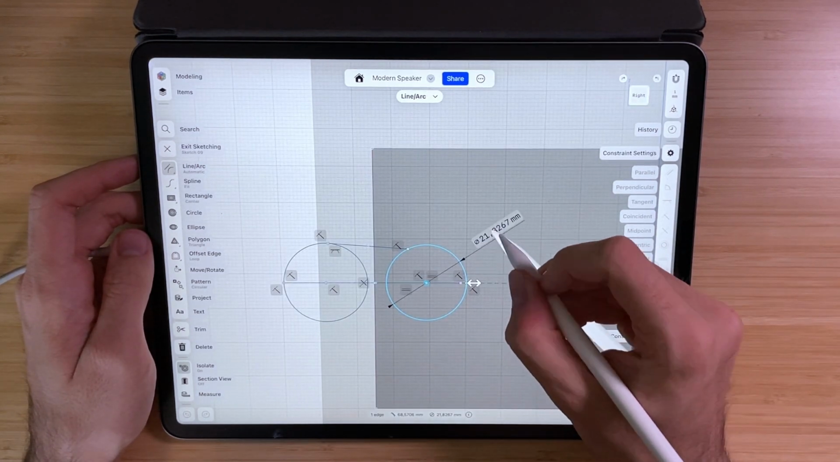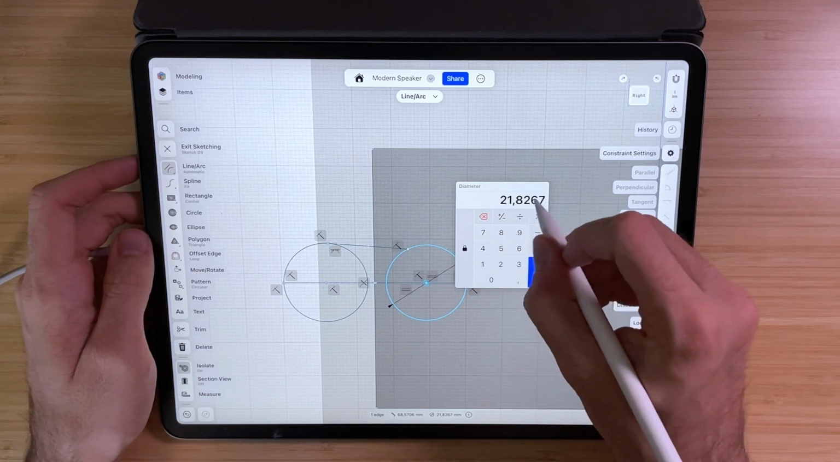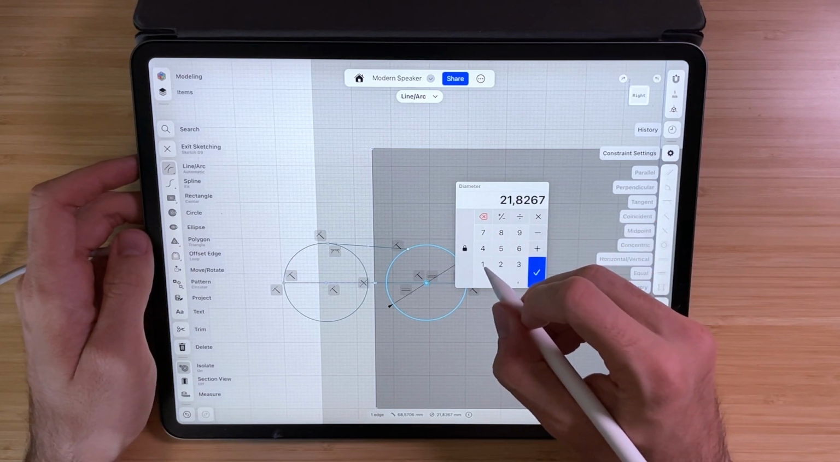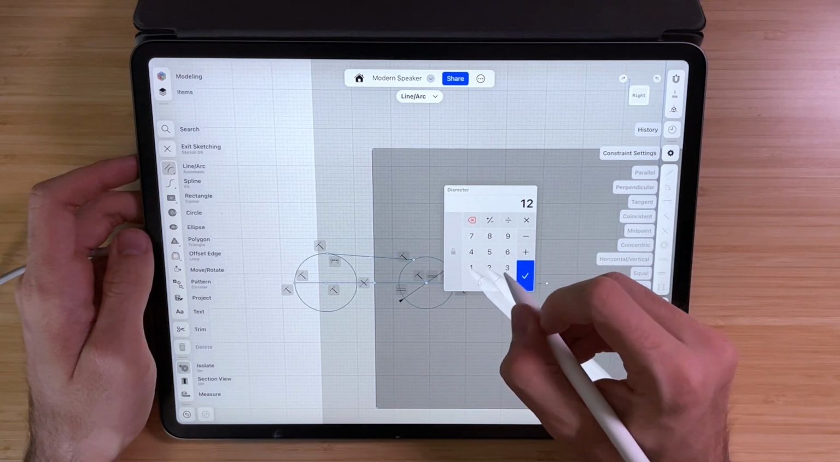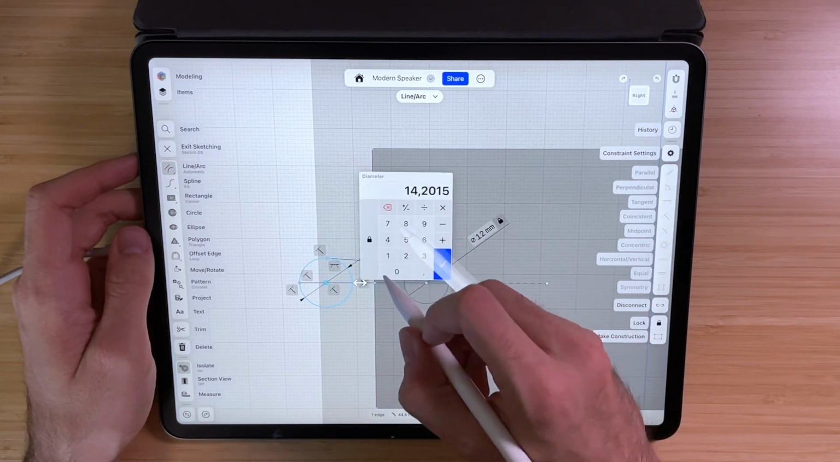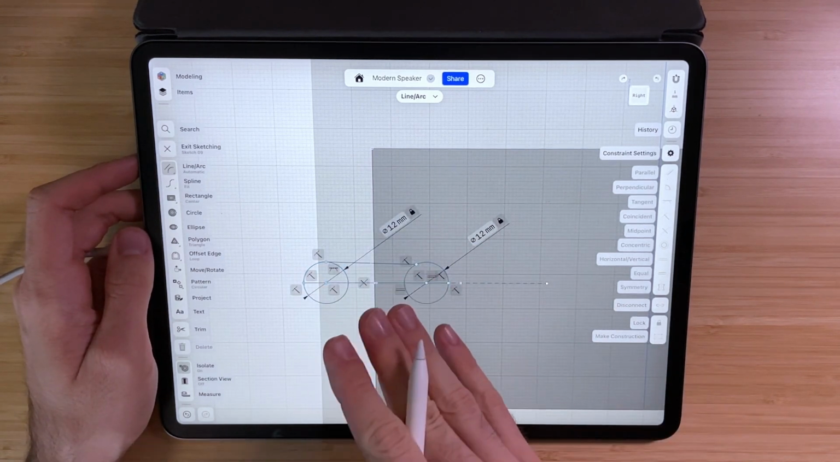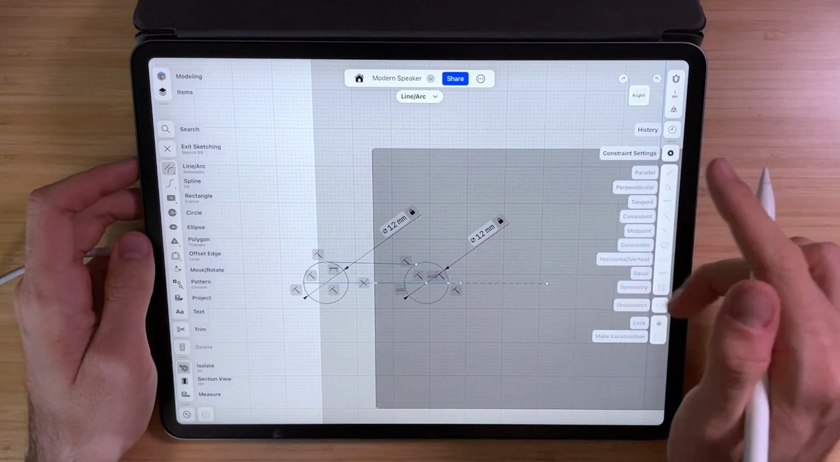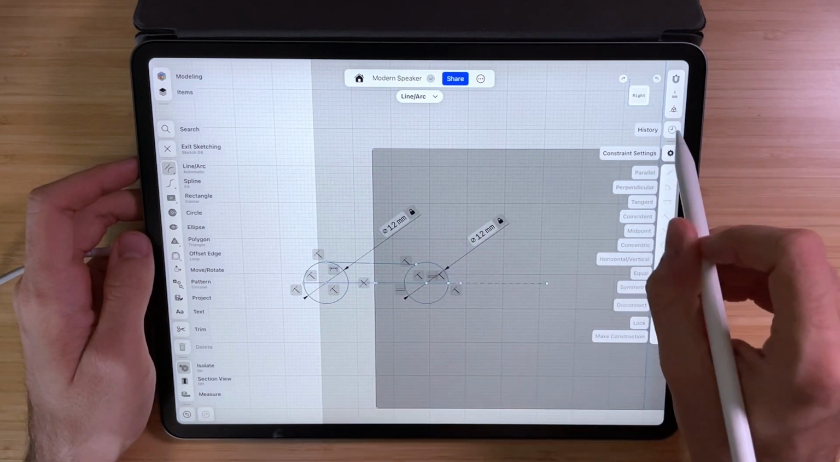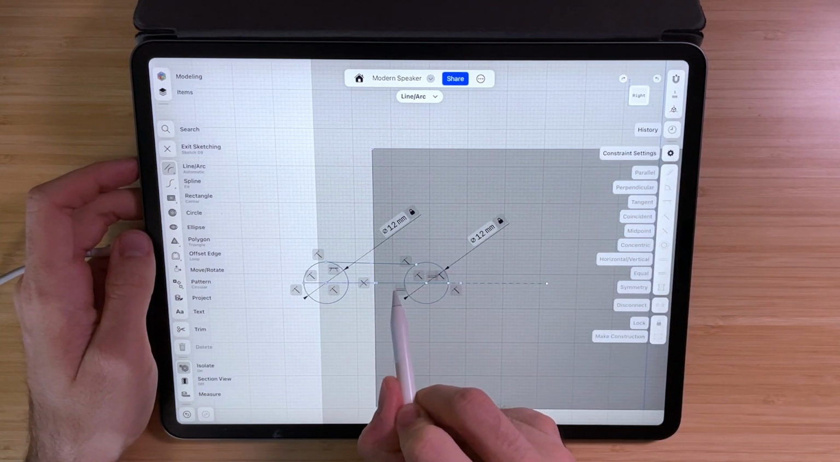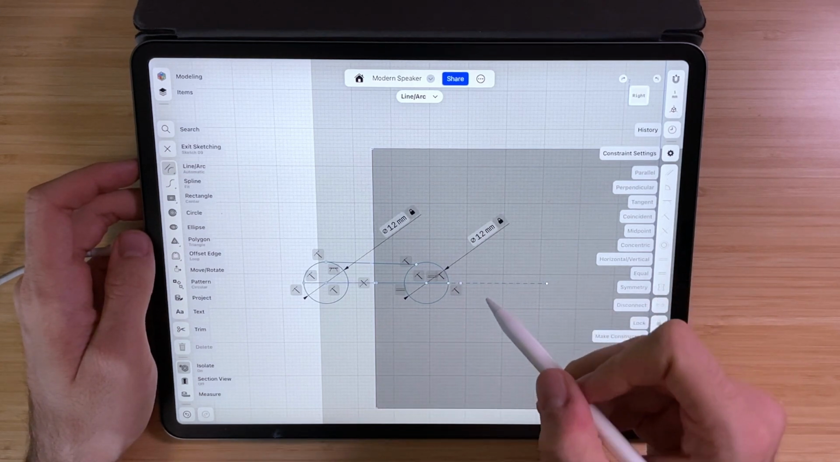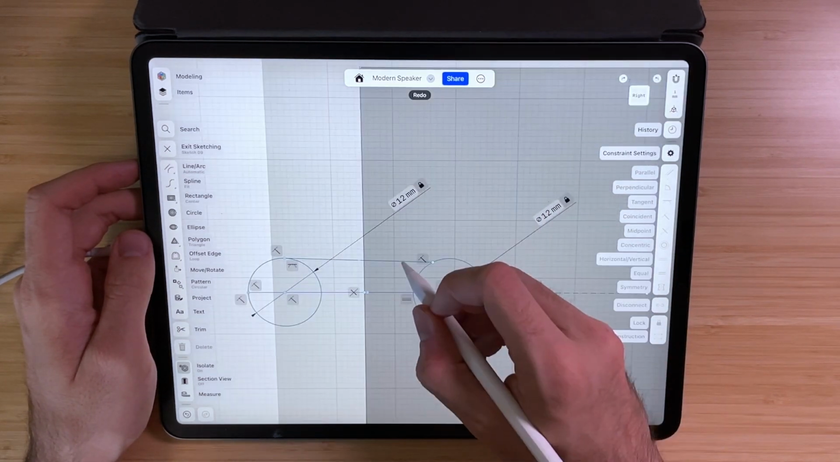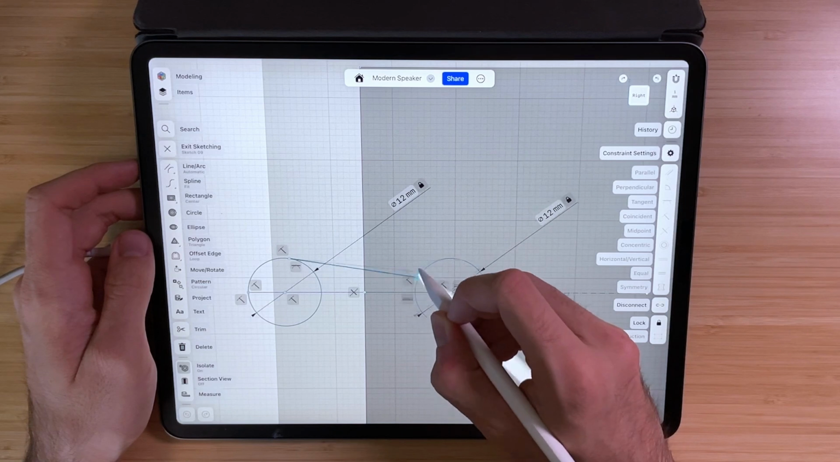So let us choose an appropriate diameter for those 2 circles. Let's go with 12, and this one can be also 12. And as I always say, you can choose to change it later on. So just when we're finished, we can go into the history, into our original sketch, and then change any of these dimensions.